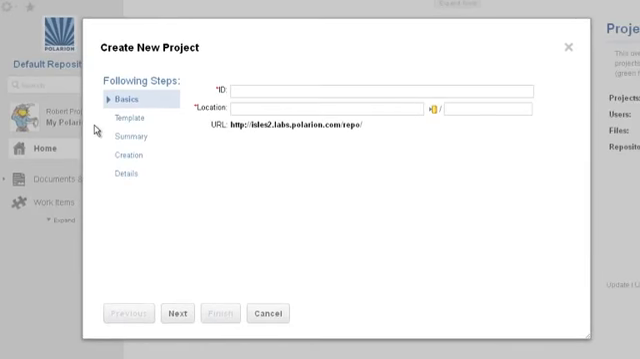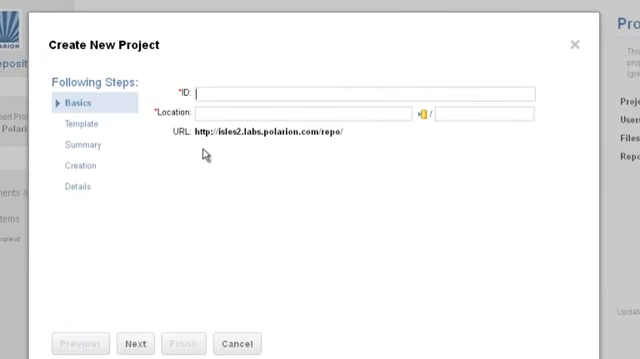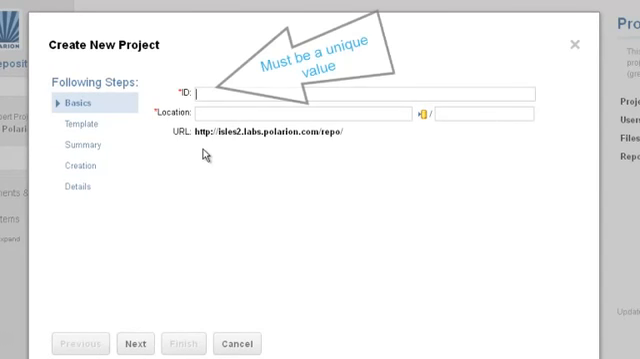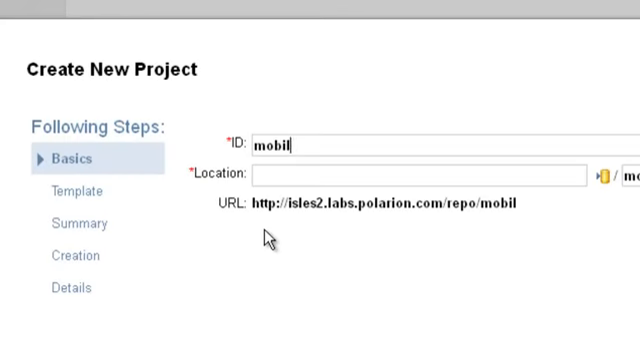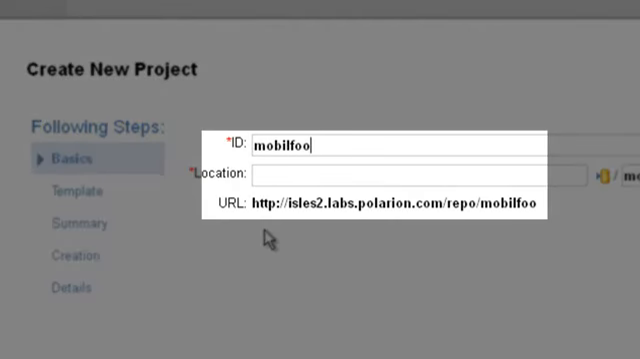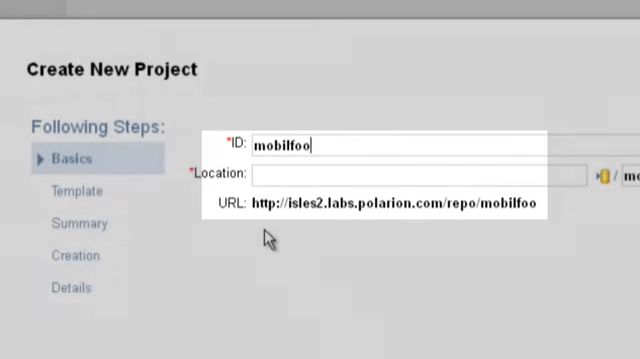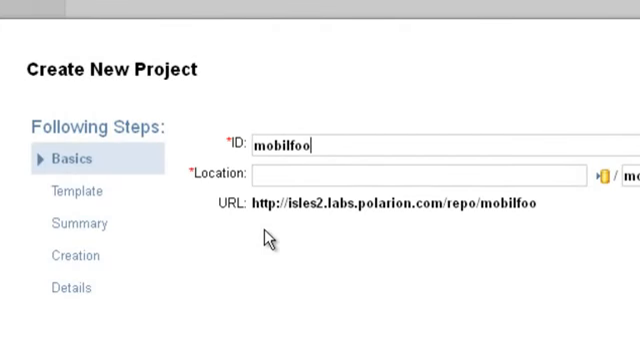Let's say we're going to be creating a suite of mobile apps, and this is the first of several projects. Start by specifying the project ID. This value is used internally for linking and other things, so it needs to be unique in the system. Let's ID this one as MobileFoo. Notice how the repository URL is updated on the fly so you know exactly where you'll be creating this project.